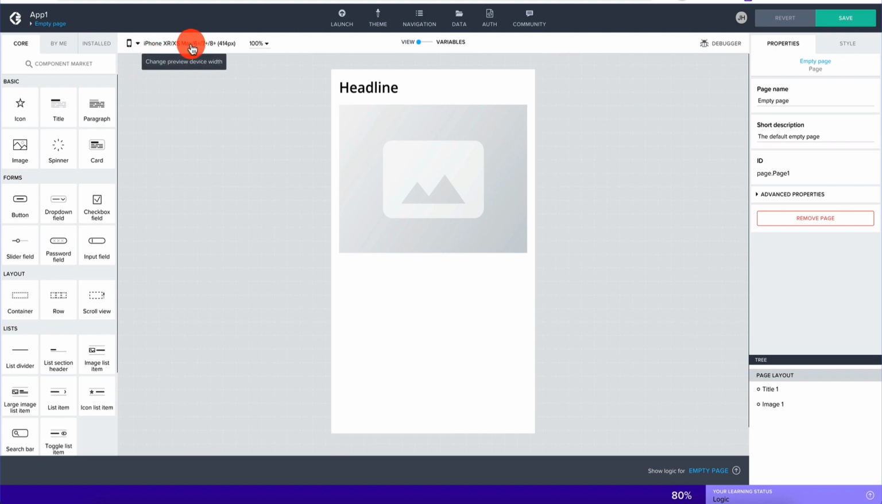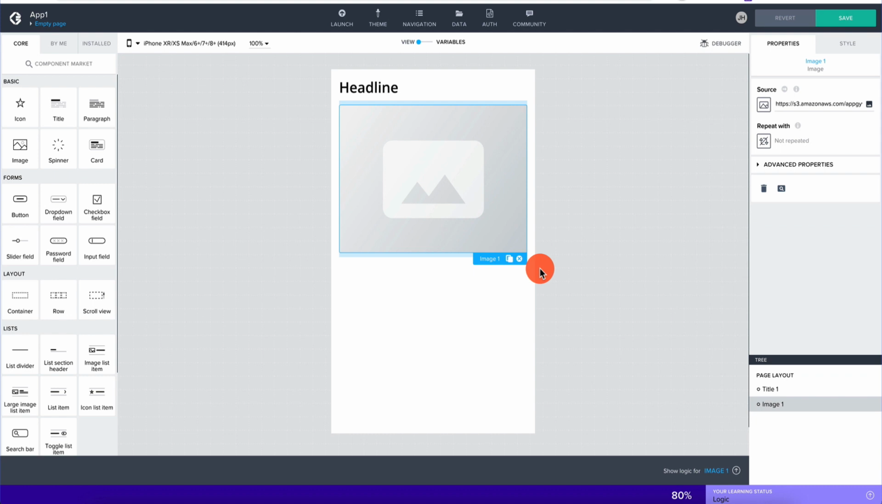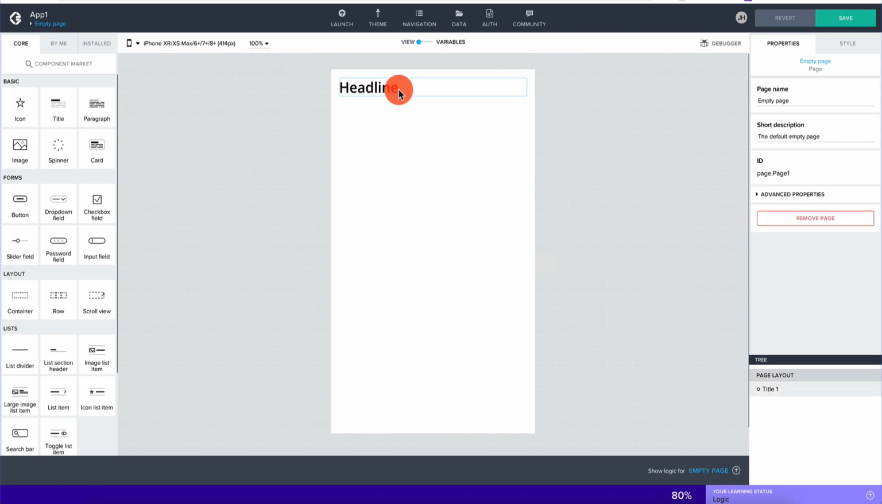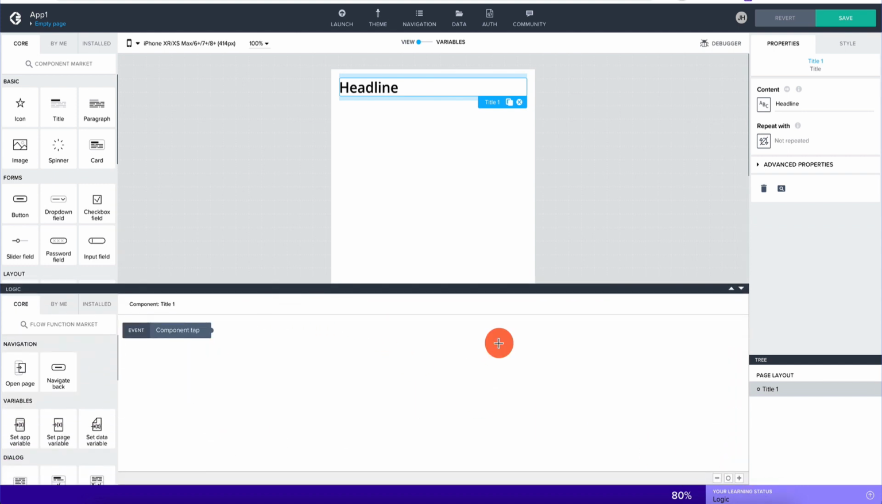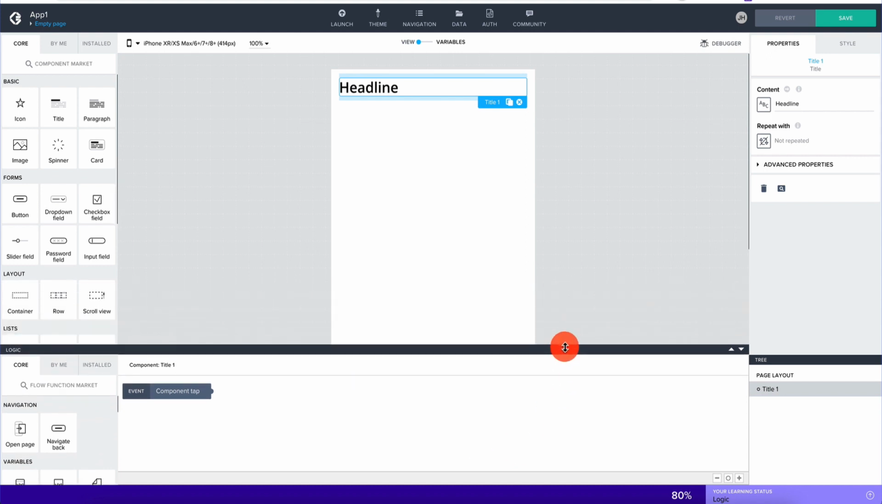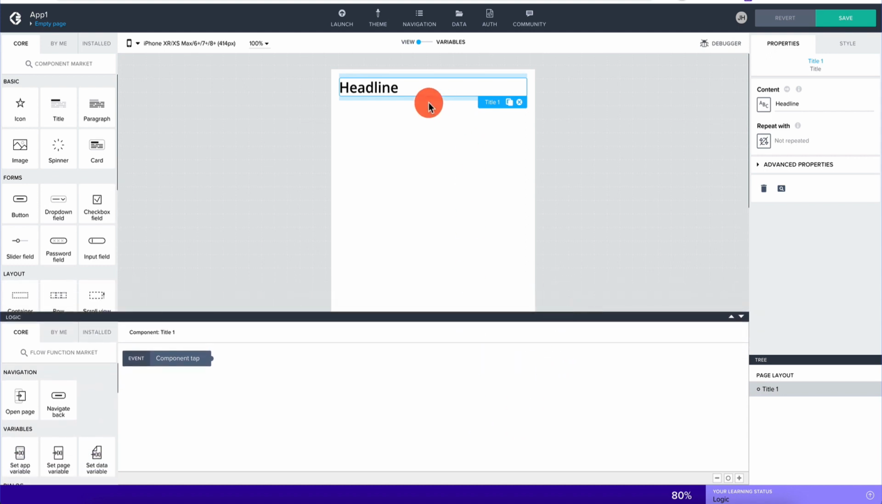Since that is what we're looking at, this 414 pixels, we can also change the zoom level and all of that. What's interesting is that once I click on the component, let's delete this one. Let's say I want to do something with the headline. If I go in here, it says show logic for title. If I click on this button, it's going to show the logic. This is where a lot of the logic happens, because you cannot really have an app without the logic.